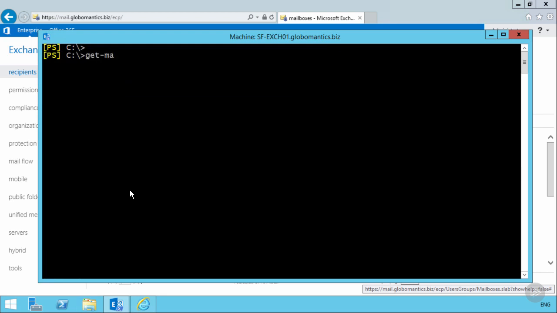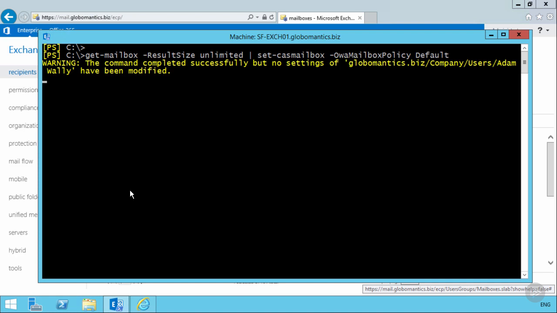So what we can do is just pipe the output from Get-Mailbox, selecting all of the mailboxes in the organization, piping that into Set-CASMailbox, and then using the OWAMailboxPolicy parameter to set all of those mailboxes to the OWA mailbox policy named default. So that command has completed. We just get a warning because Adam Wally's mailbox had already been assigned that OWA mailbox policy.